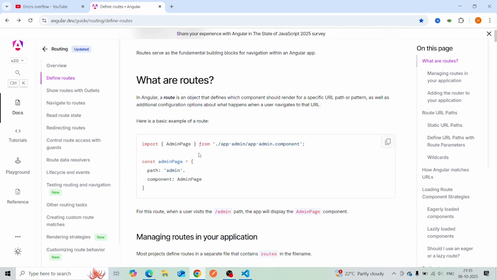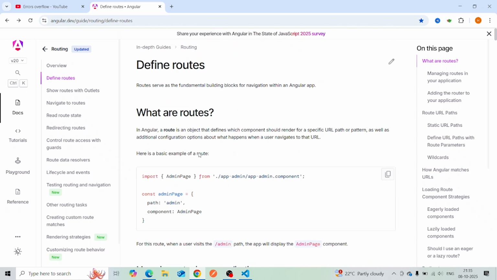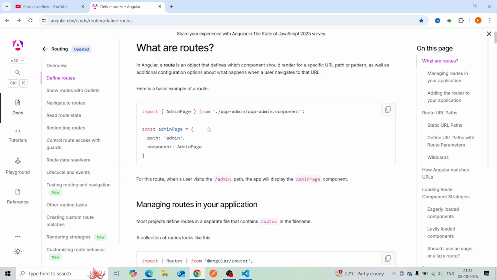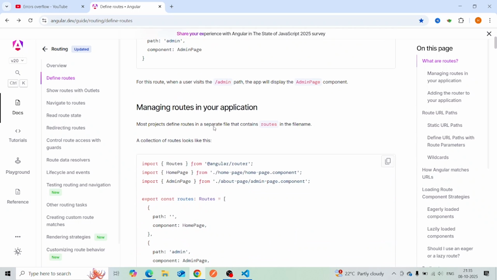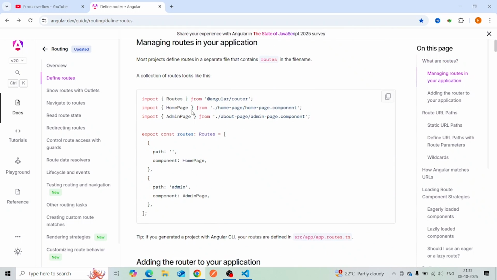So let's create our first route. I always use a practical approach, so that you will not be bored and you will also learn something in a different way. Here we'll see two components, home page and admin page. So let's create these components.